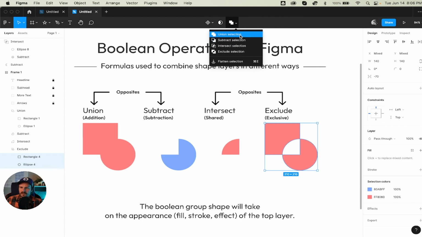These first 2, they're opposite of each other. And then number 3 and number 4, intersect and exclude. These are opposites of each other. And if you ever forget which one does which, you can look at the iconography, and whatever is in white is what's going to be left over. And so that's a very simple way of thinking about that.